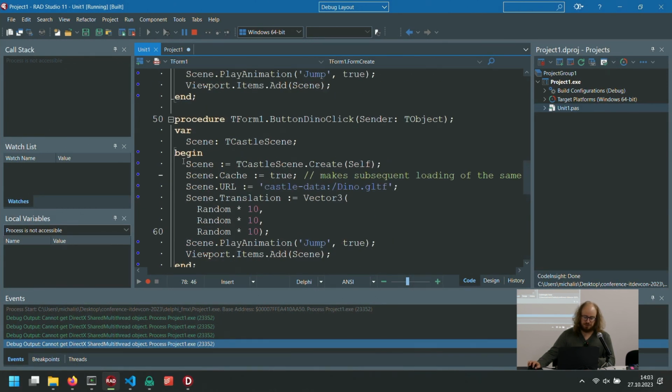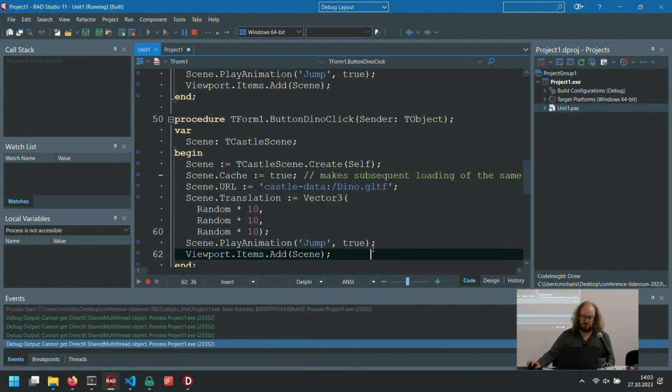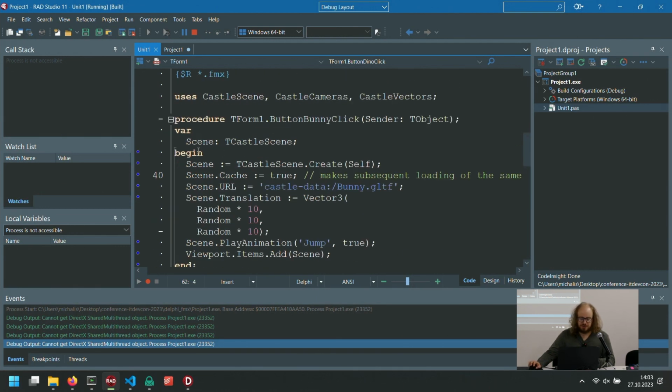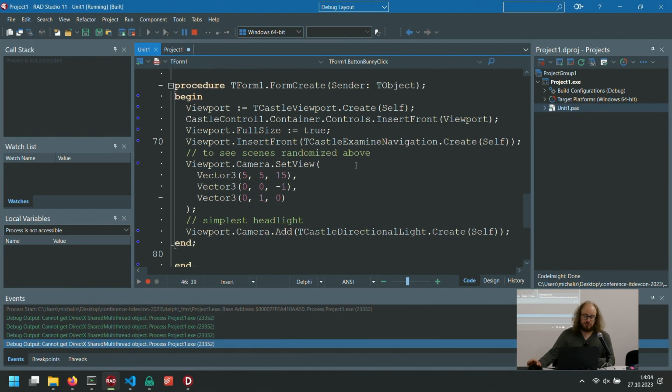Then each time you press a button, I create a new instance of a class TCastleScene, and inside of this I load the dino.gltf model. I randomize its position, so the translation is essentially random. I also run some animation of it, because why not? Then I add it to the viewport to actually display it. So everything that you saw yesterday would also work here. Now it's just inside the FireMonkey application, inside the FireMonkey form, and it's easy, okay?